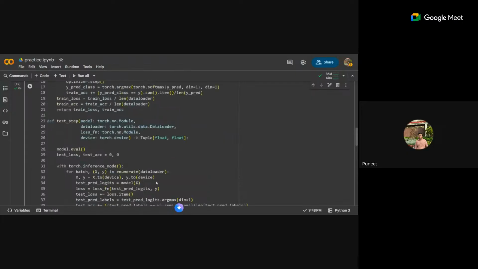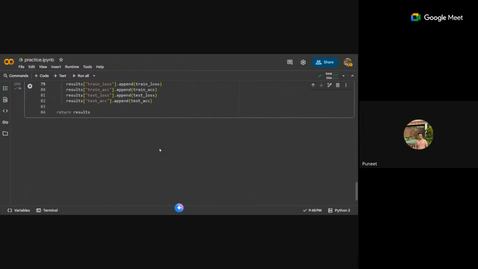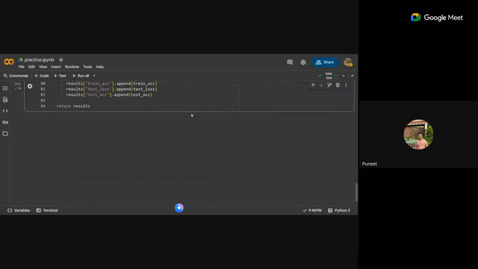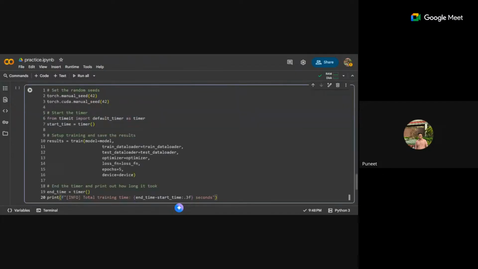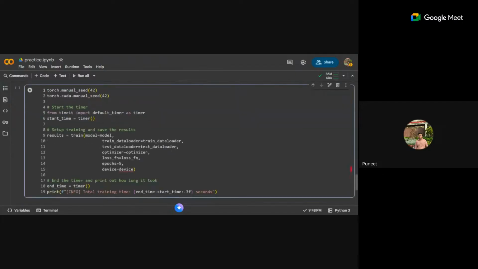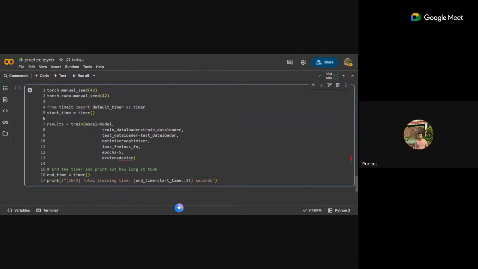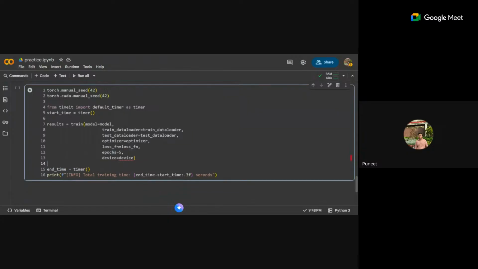Okay. Why didn't it show me anything? Yeah, that will be the next code. It has not trained. We have just defined the function for now. We have to train it now. Okay. So we have set the seeds. We are using a timer to see how much time it takes, and set up the training and save the results. We are training it for 5 epochs and measuring the total training time in seconds. Okay. So let's see how it does.